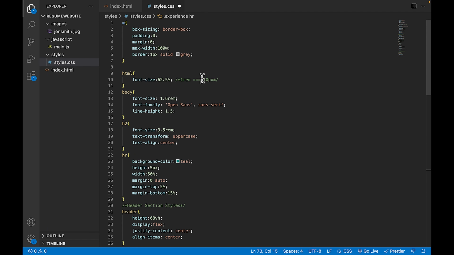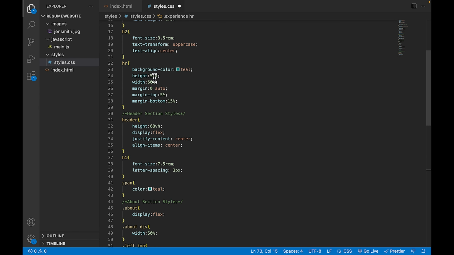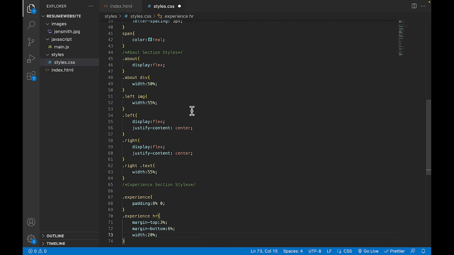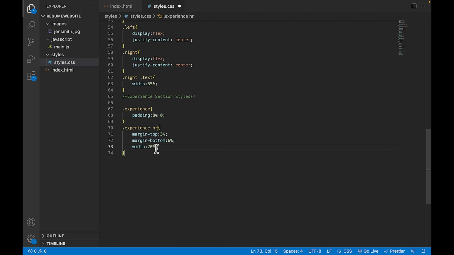Okay. And let's just go look at the HR right now: the width is 50%. It's a little bit too big. There's 5% margin on the top and 15% margin on the bottom. So again, a little bit too big. We're just getting really specific with the HR inside of the experience section. It's not going to affect the rest of the HRs on the page. Just this one in particular is what we're targeting. And we're just going to adjust it for what we need here.